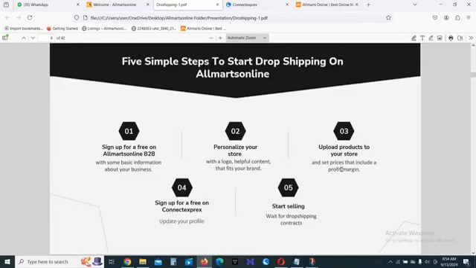So there are 5 simple steps to start dropshipping on Allmartsonline. Having seen the benefits, how do you start? How do you begin to make use of our dropshipping arrangement? Number 1, first and foremost, is for you to sign up for a free account on Allmartsonline B2B. That is where you sample your products, with some basic information about your business.